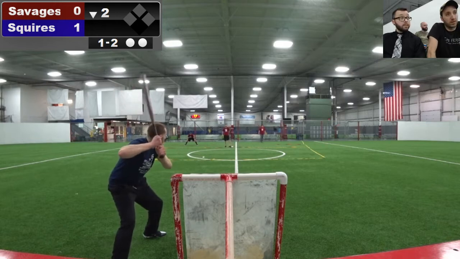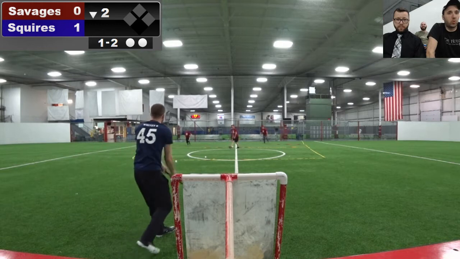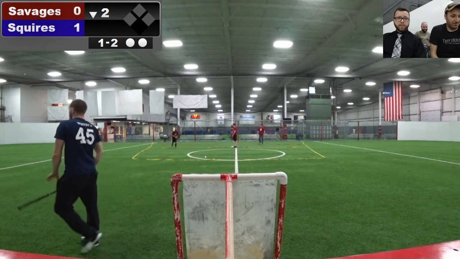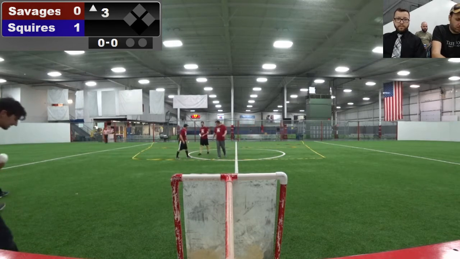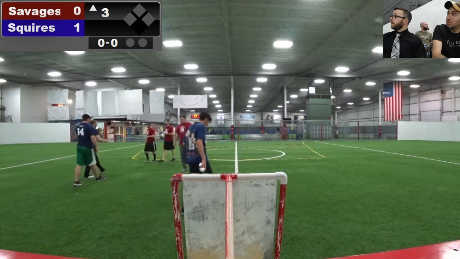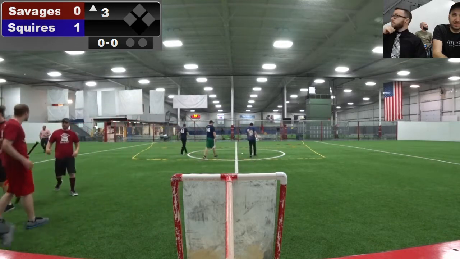Surprised nothing's gone over here. Mullen makes the play. 1, 2, 3 inning. This is the first time no one fell over there.